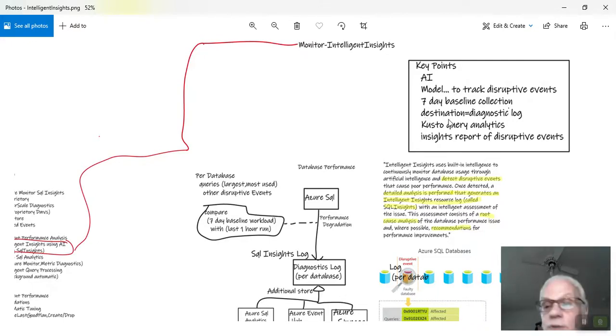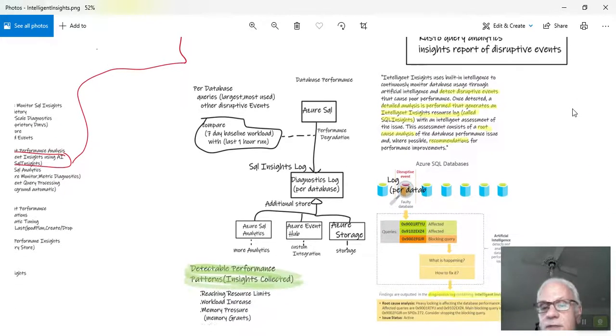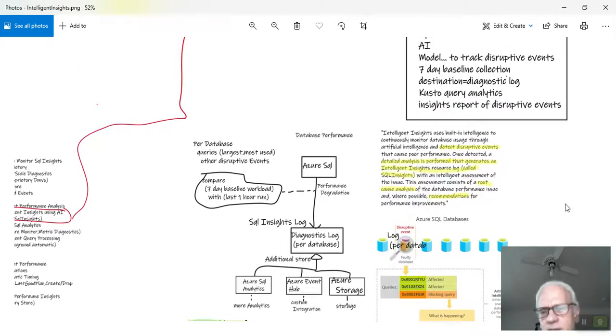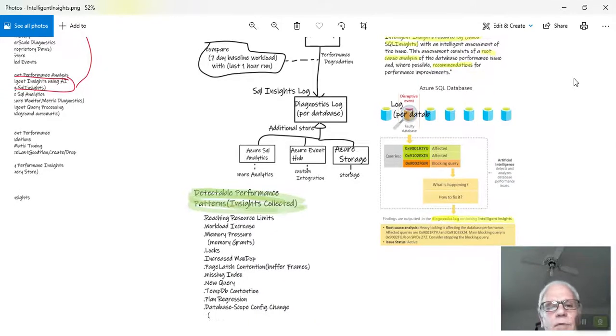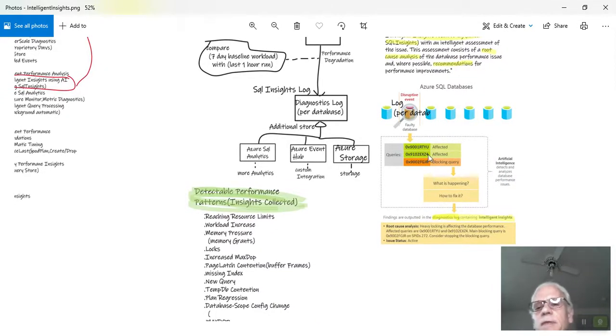Information will be pushed into a log, a diagnostic log. Custom queries can be built and analyzed against that collected information. Also, it'll create an insights report of disruptive events, so key information that you could read. So it's a very good one. It's very intelligent. Real quick view over here from Microsoft itself. Queries are running. This one's affected by performance. This one's affected by something that's happening, a disruptive event. And this one is blocking. So it's saying what's happening, how to fix it.